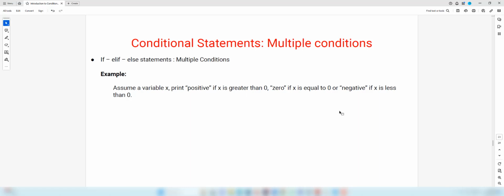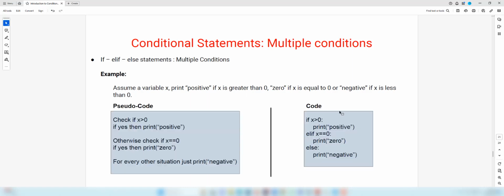In this case, we work with another variation of if, known as the if, elif, and else statement. Let's see the pseudocode for this condition. If x is greater than 0, then print positive. Check if x is equal to 0, then print 0. For every other situation, just print negative. So 3 conditions, 3 sentences. And this is how the code looks on the right-hand side.